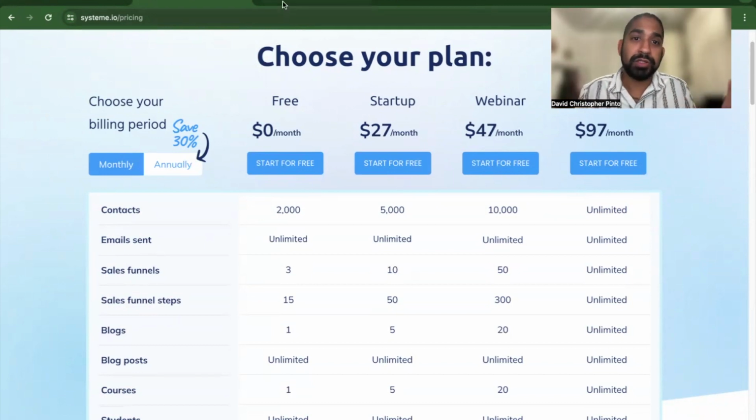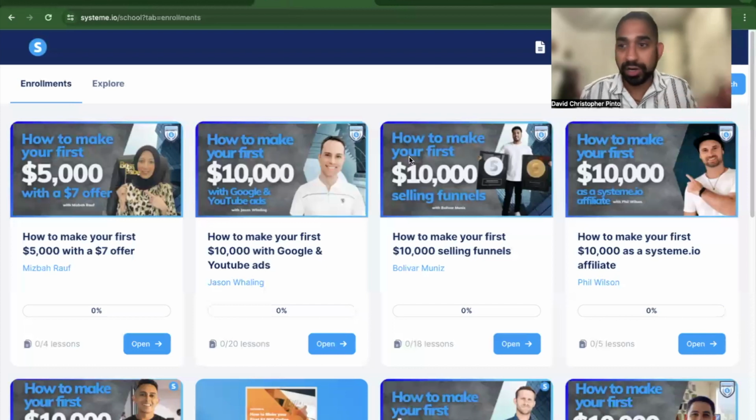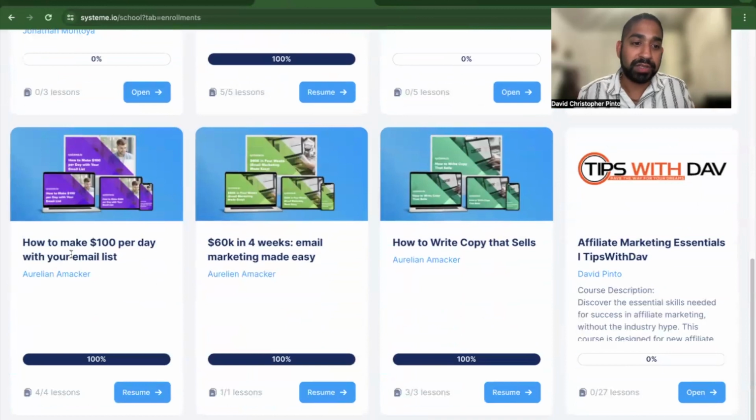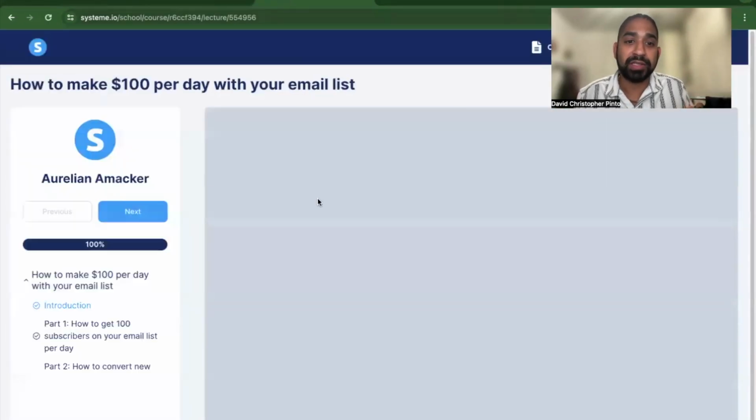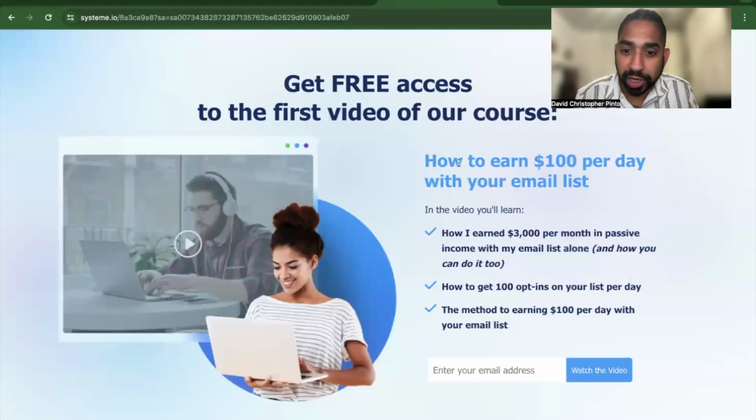Absolutely. Okay, so let's jump into it. When you click and get access to this course, what you're getting access to basically is a section right here in System.io, which is going to teach you everything. As you can see right here, I have already finished it. Let me just check right here. As you guys can see, you will learn how to get $100 per day and everything else, right?